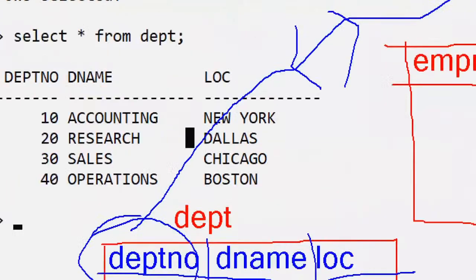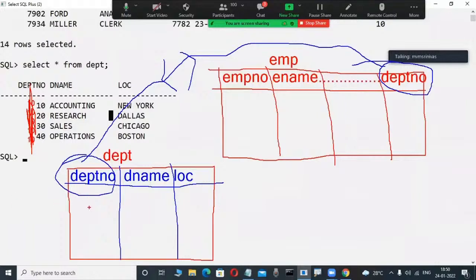In the DEPT table department number, how many times is 10 there? Check it out. 10 is one time, again 10 is two times, again 10 is three times. No, not there. Duplicate data is not there. Only one time is 10 there. Only one time is 20 there. Only one time is 30 there. Only one time is 40 there. That's why the data is there only one time.